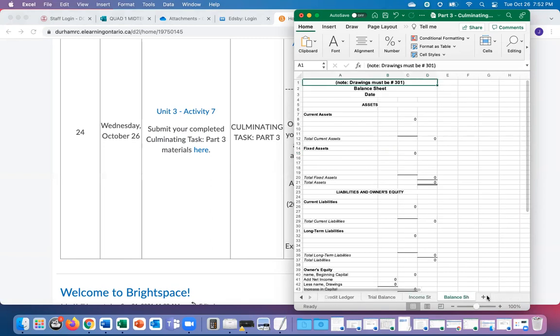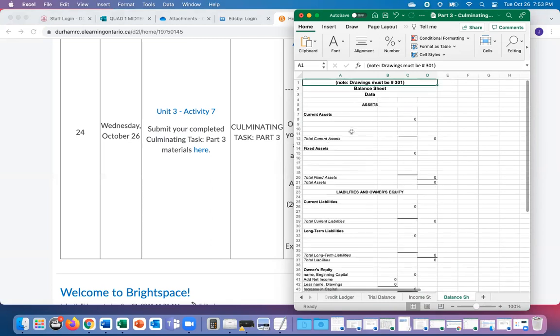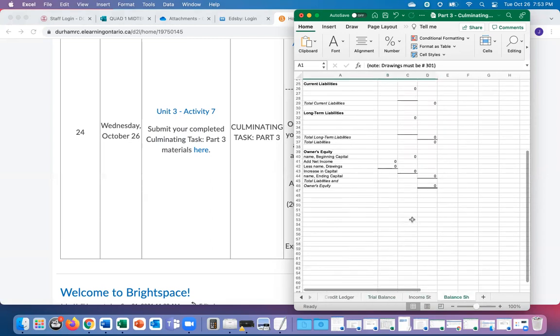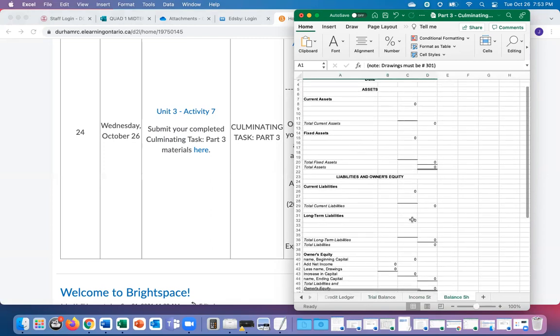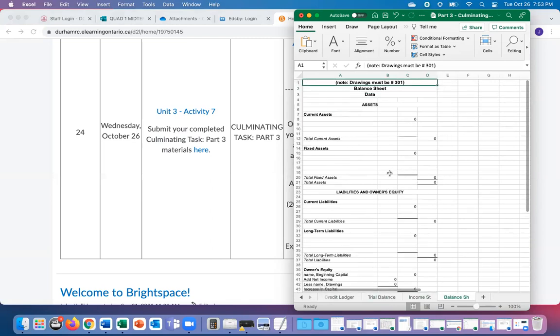And then the last piece is the balance sheet. The balance sheet you guys did in part 2. So at this point, hopefully you're pretty comfortable with that. You just transfer all the stuff from your trial balance into your balance sheet. And at the end, hopefully it all balances and your assets equal your liabilities and owner's equity. And again, I think the formula is all loaded in here. So once you get all the numbers in, it should add it all up for you nicely.